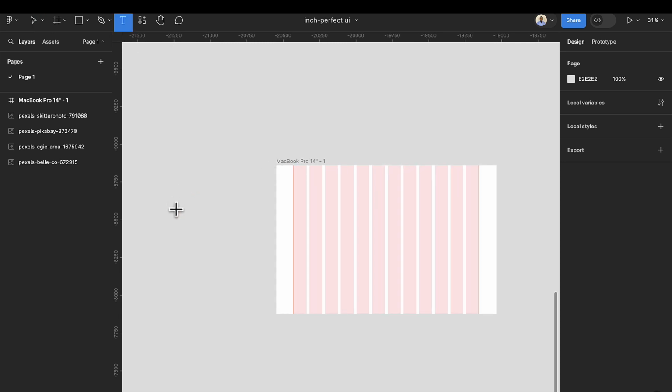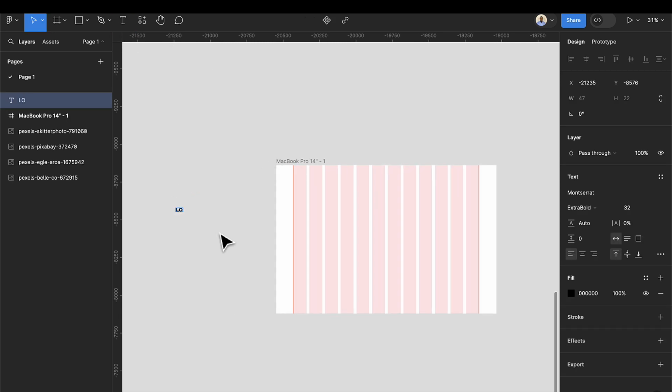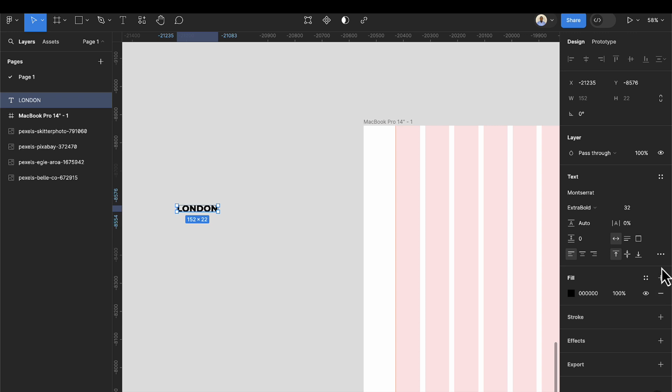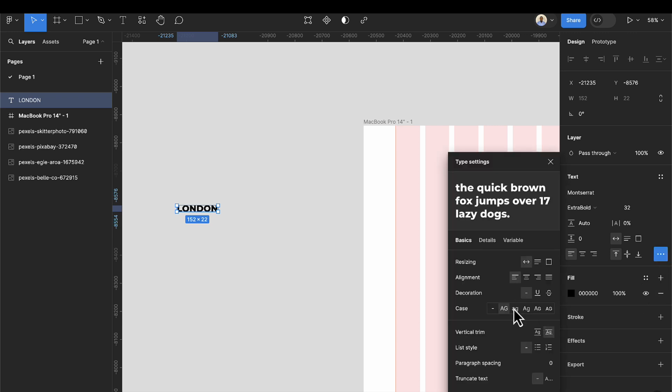For this I'm going to give the text London. So I'm using capital letters. Now I want to show you a trick. Click on this section here and make sure that you're selecting capital letter here, so that whatever words you're typing, it's in capital letter.